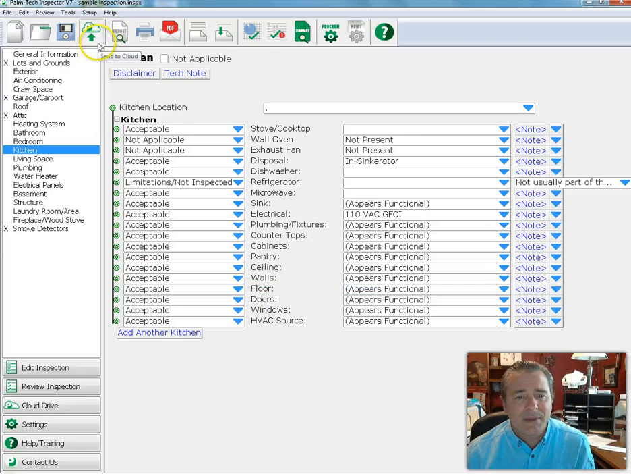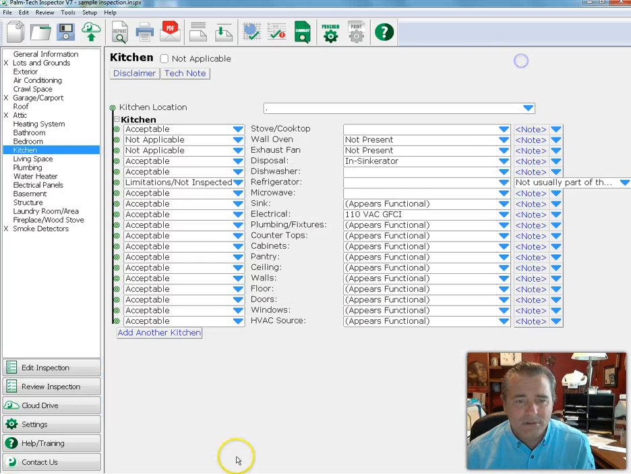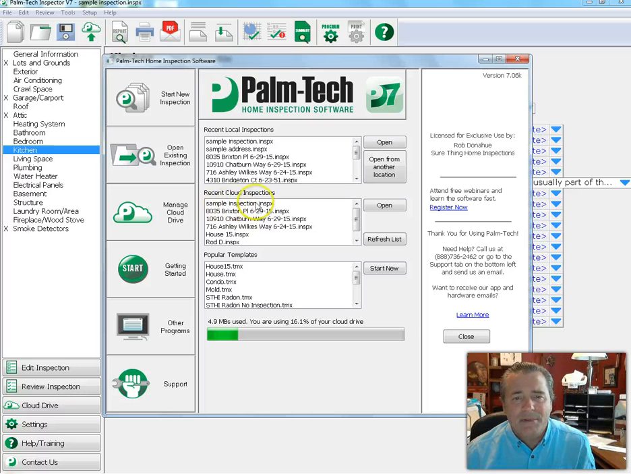So, sample inspection. If we go back to the PalmTech main page, here you are. There's a sample inspection that was saved in this computer. And then once we refresh, now the sample inspection is in the cloud. As you can see, it showed up here first because it's on my hard drive or your hard drive or whatever you're working on.